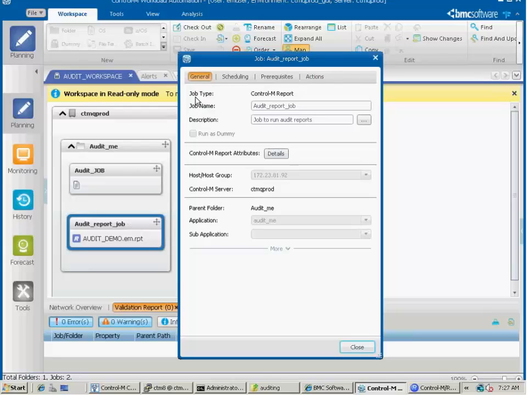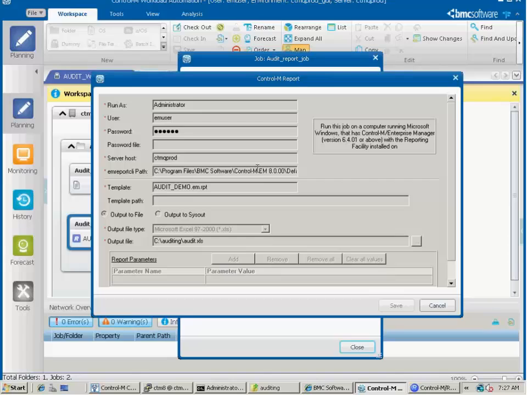If you notice, the job type says Control M Report. And you should be able to create one like this. And I will show you the details of this reporting facility type job. Run as is equivalent to version 7's owner field. So you specify the OS username that will be used to log into the Enterprise Manager client machine. Now remember, it's the client.